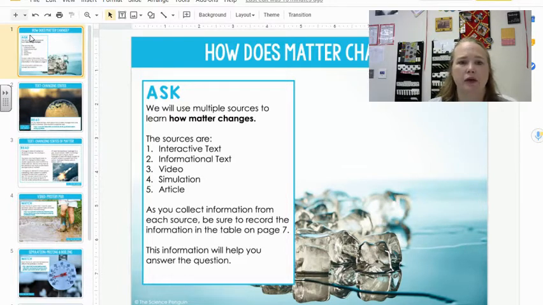There are some videos, there are some different articles that you read, there are some simulations, but I just want to make sure that you follow the instructions and know what to do. Okay, so you'll open it up and it says Digital Inquiry, How Does Matter Change? And that's the question that we're trying to answer, is how matter changes.